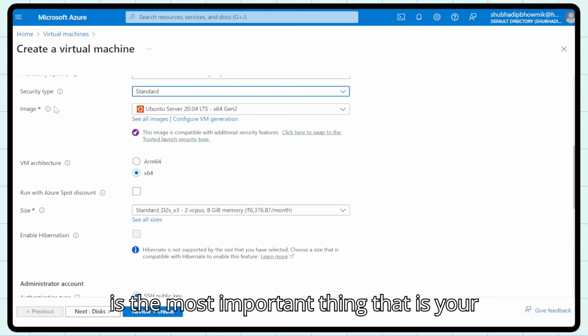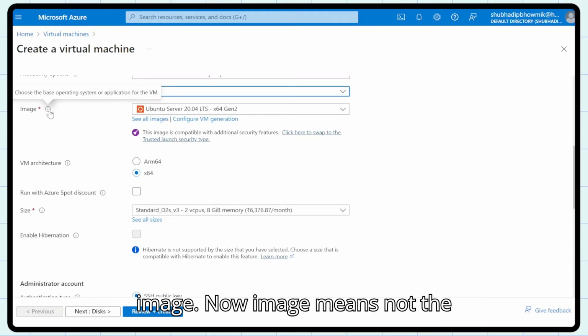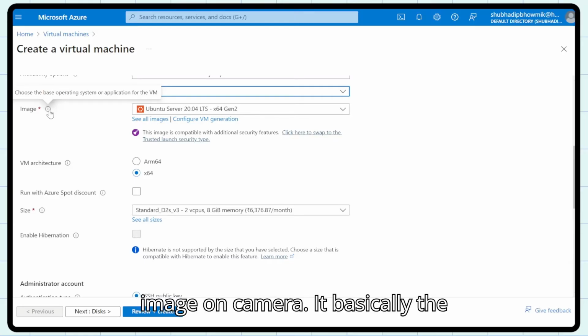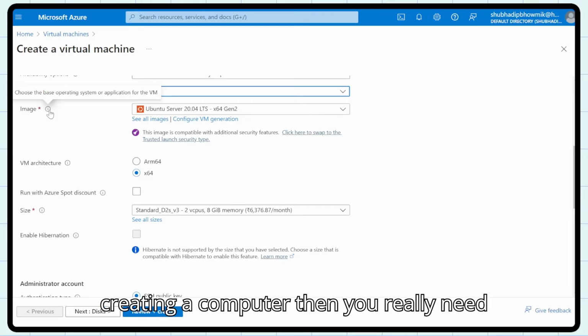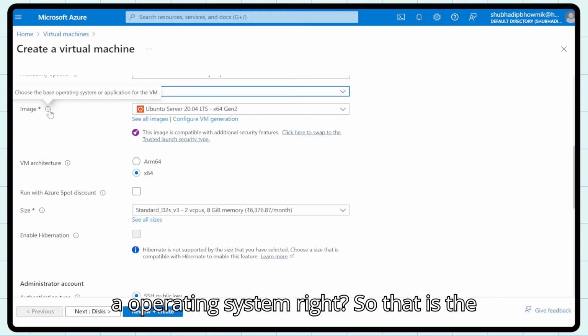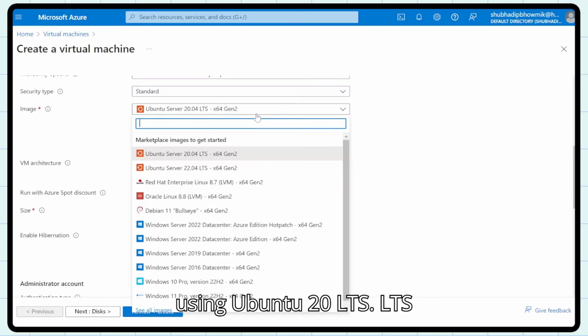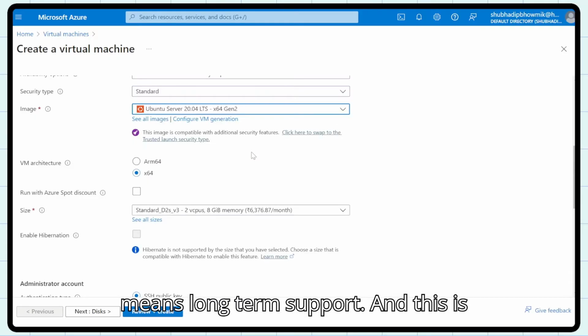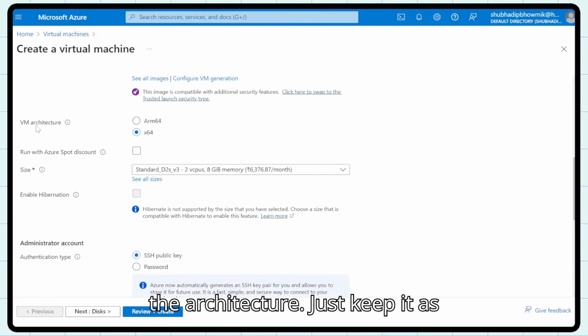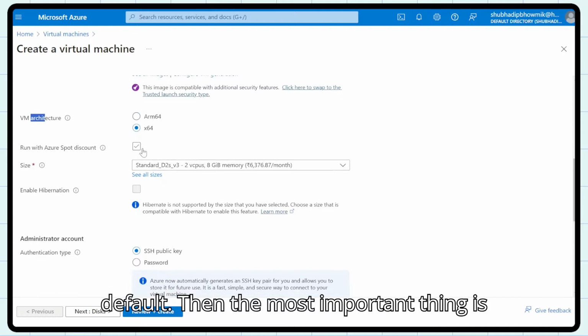Now the most important thing is your image. Image here means not an image on camera, it is basically the operating system. If you are creating a computer, then you really need an operating system. So for this tutorial we are using Ubuntu 20 LTS. LTS means long term support. And for the architecture, just keep it as default.